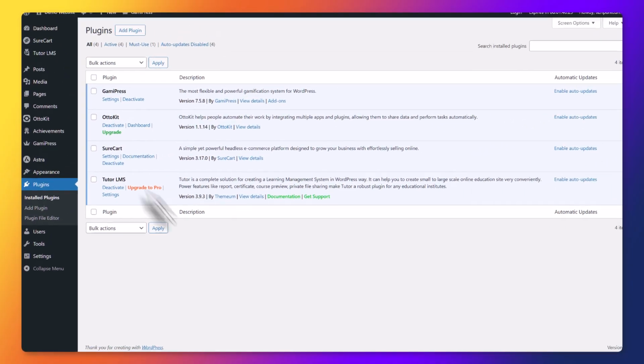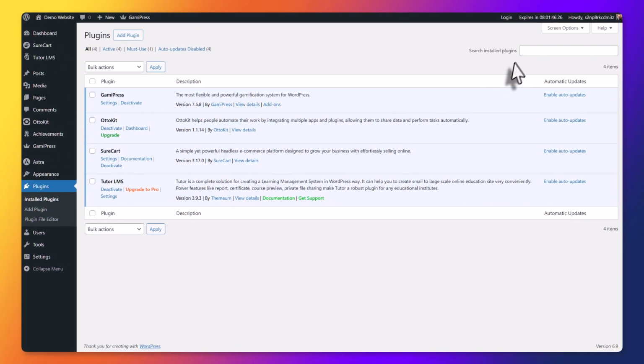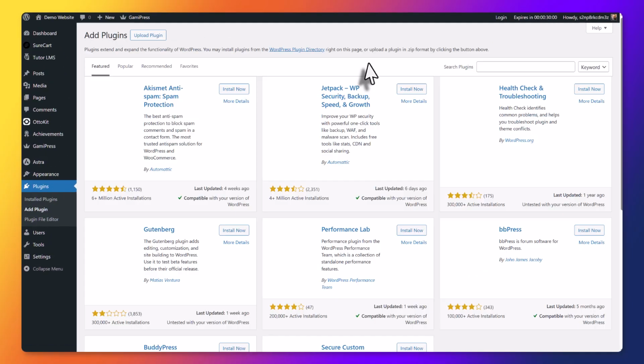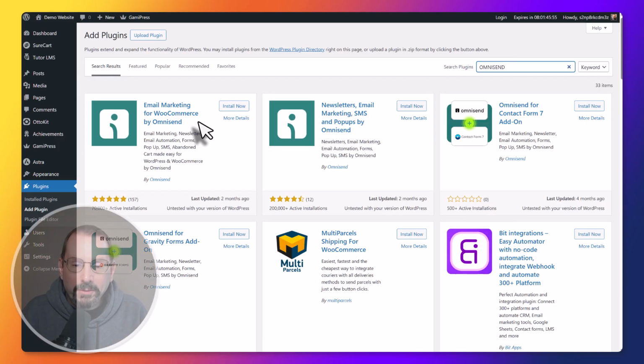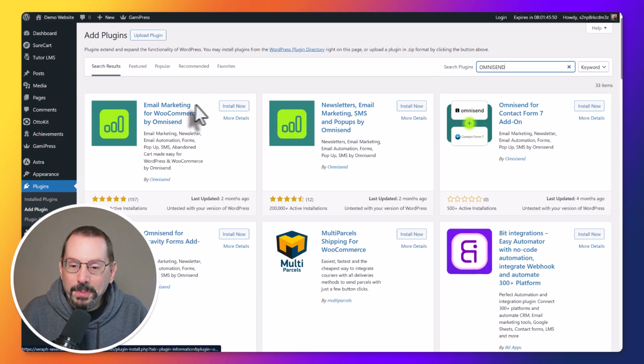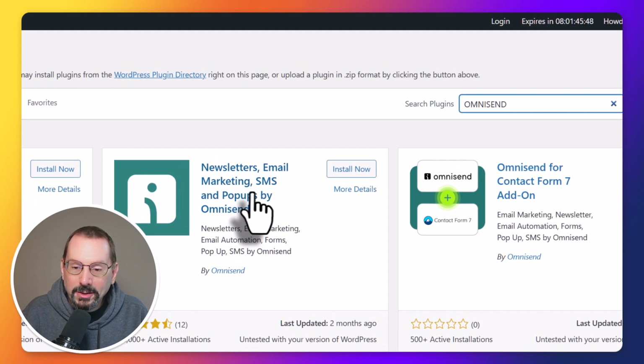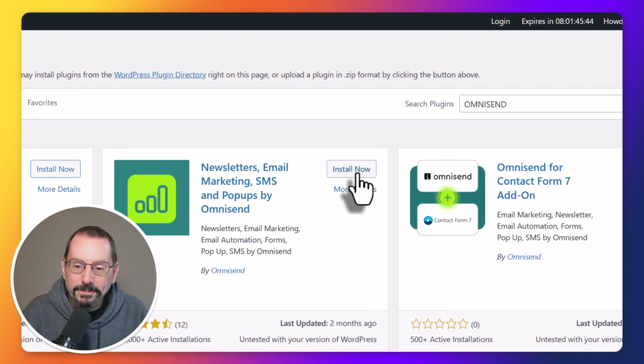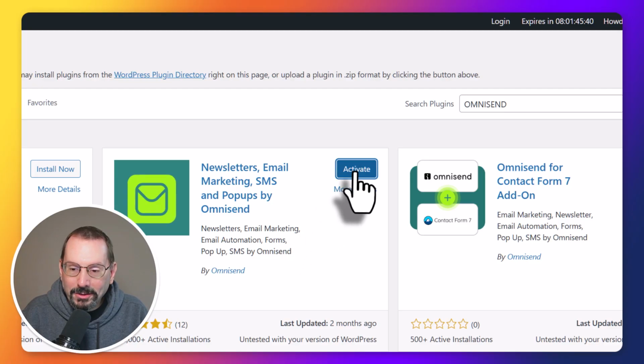And you'll see I have SureCart installed, and I'm going to go over to add a plugin, and I'm going to search for Omnisend. We're going to have two options here: email marketing for WooCommerce. That's not the one we want. We want this one here: newsletter, email marketing, SMS, and pop-ups by Omnisend. We're going to click on install now, and then we're going to click on activate.